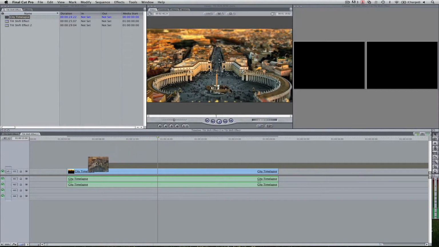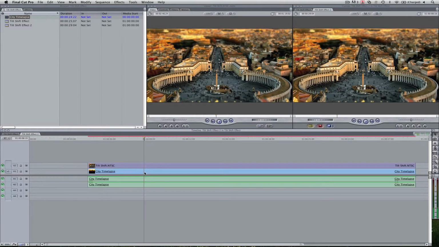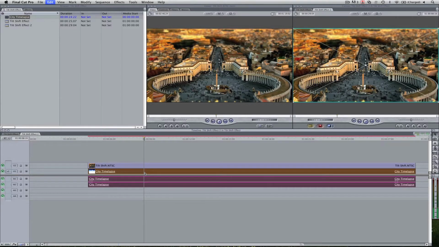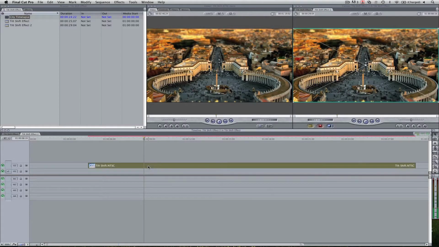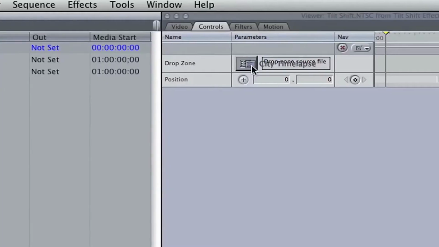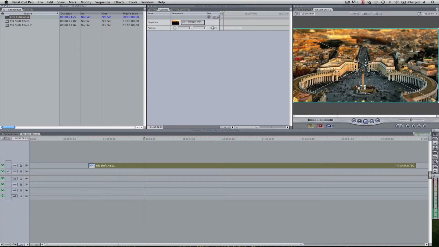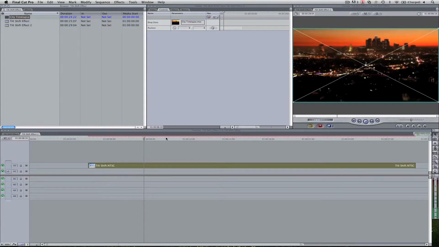All I have to do is drop this in on top. I'm going to trim it up, and now I'm going to delete the footage. We just did that to get the right length. Now if you double click this, come into your controls and then drag your footage into the drop zone. Now you'll see it'll replace this image here and go to the one I had.